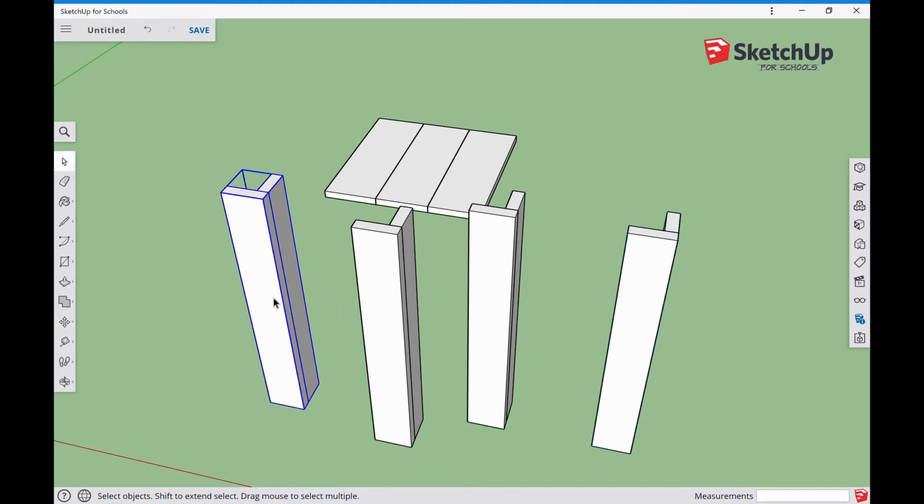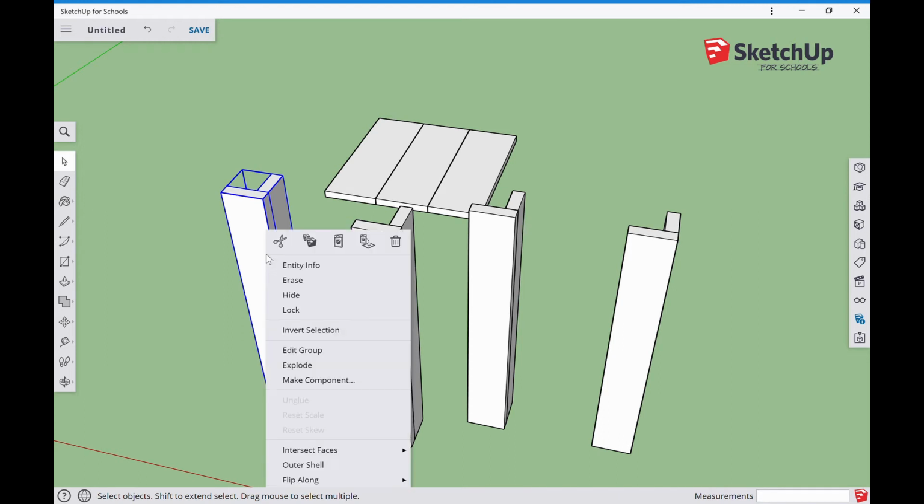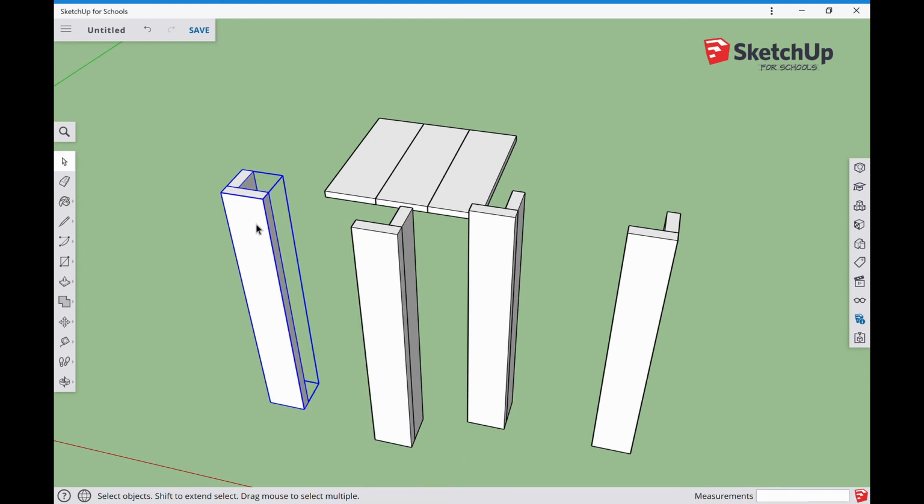So selecting one of the legs, this one is going to be opposite to this one. So I right click and you'll see a flip along menu here. Where it says groups red, groups green, groups blue, they're the axes that you see on the screen when you first come onto it. So this one, I'm going to be flipping it along the red axis. And now this one is a mirror image of this.